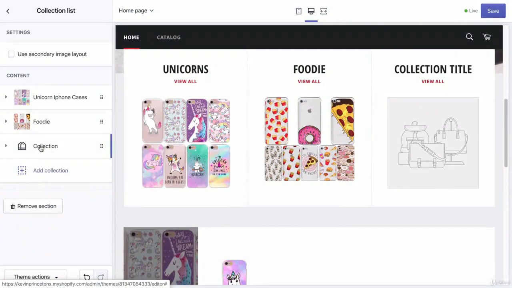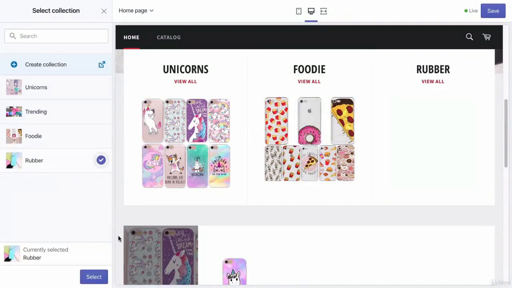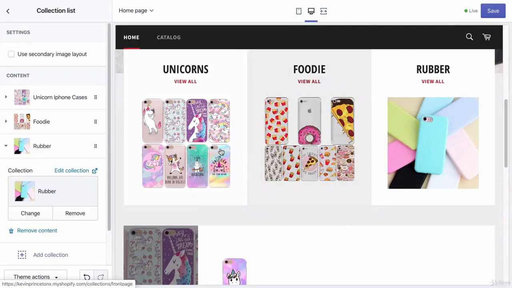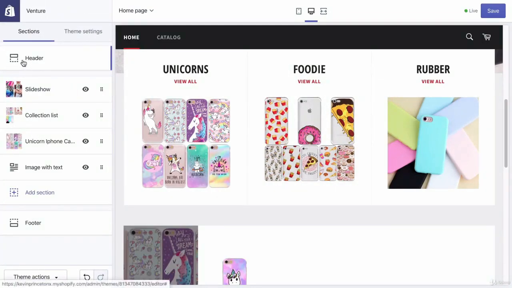And then I'm going to choose my third collection to represent this third box. Click select collection. I'm going to click rubber, meaning rubber iPhone cases. And then there you have it. I finished the second section. So we finished header, we finished slideshow, we finished collection list. And now let's go to the third section.